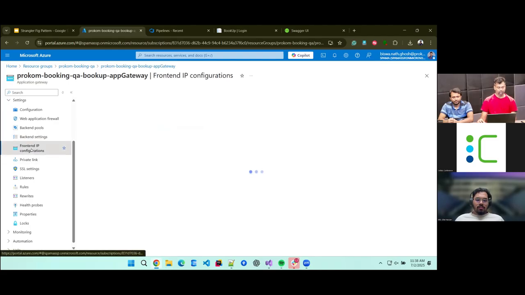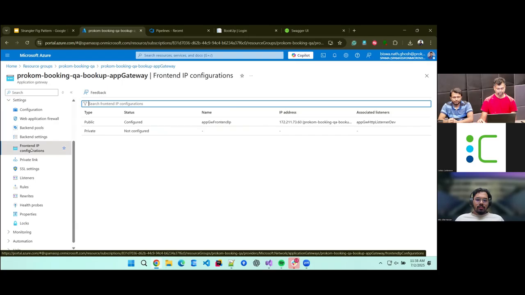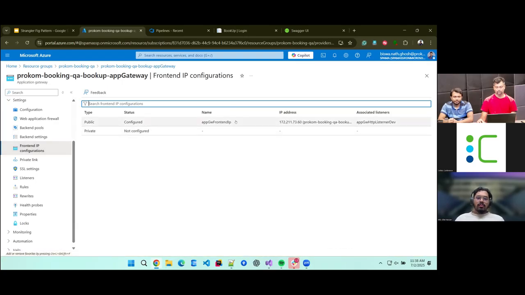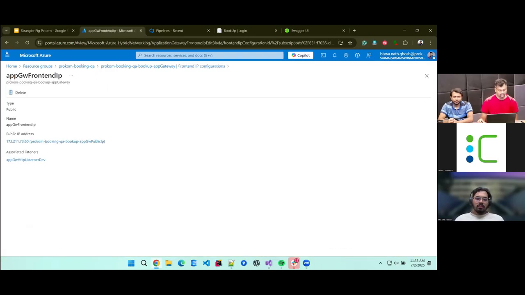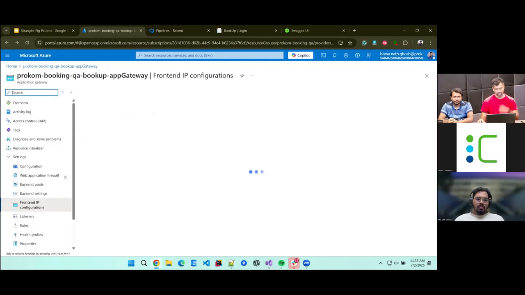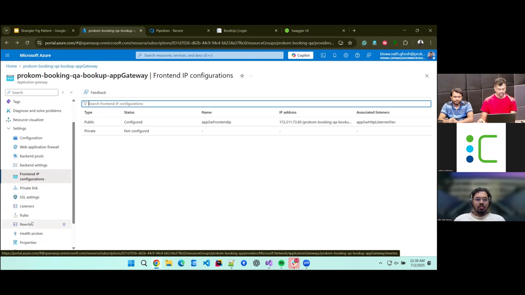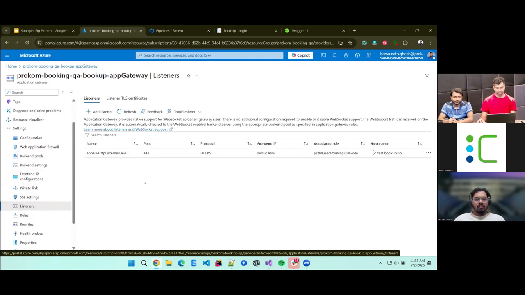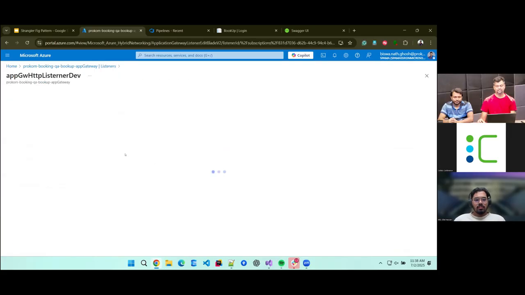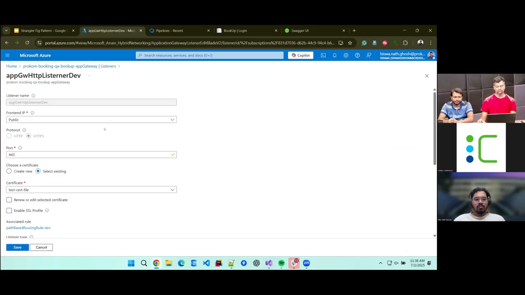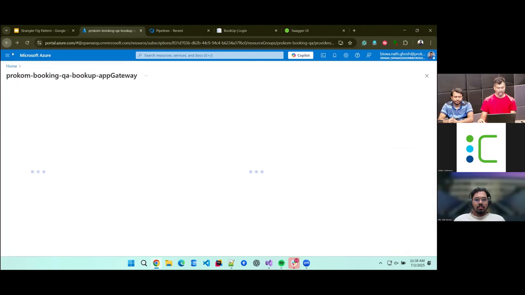After that, the front end IP configuration. You need to configure which URL this IP serves. You need a dedicated IP needed to run the Azure Application Gateway. You need a listener, which defines which URL the request will come to, and you must include an SSL certificate with this.